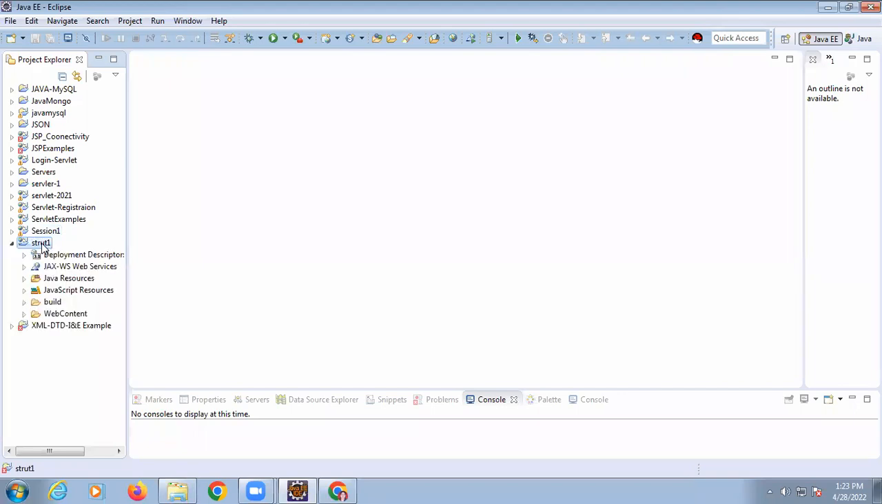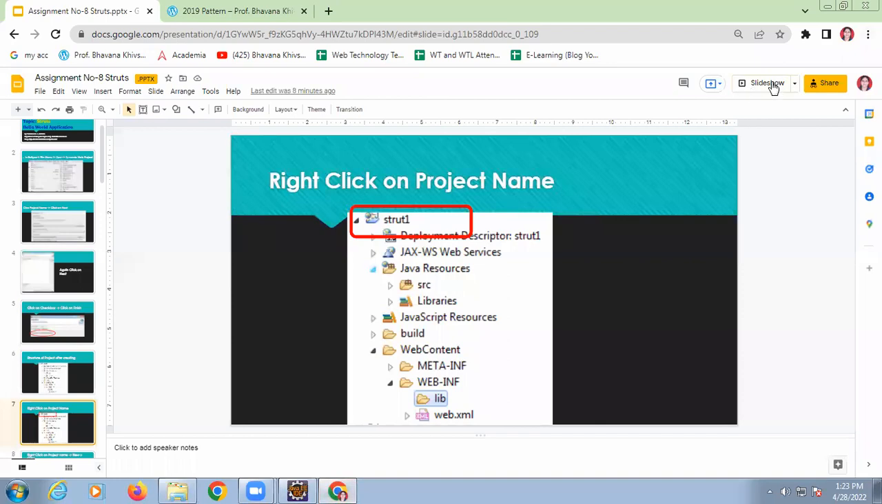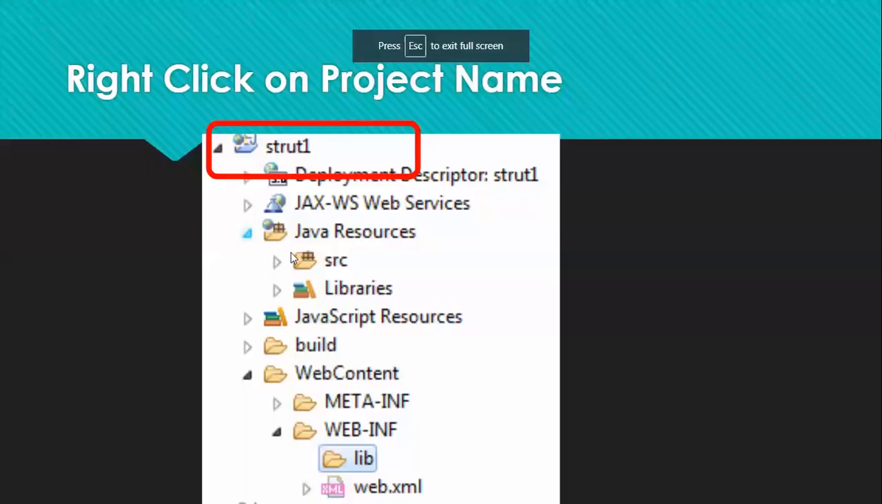Just double click on this one. So here you will find first, second, then this is Java Resources. Just double click on this, you will find the SRC folder. In WebContent, double click, you will find META-INF and WEB-INF folders. Just double click on WEB-INF, you will find the lib folder and the web.xml file. So this is the structure of your project, same as whatever we have seen in our presentation. So now we'll go with the next slide of the presentation.